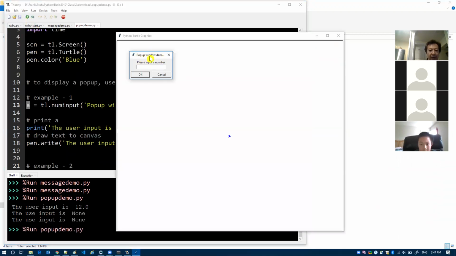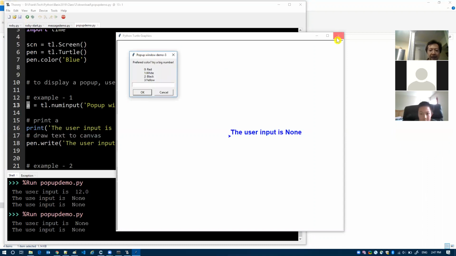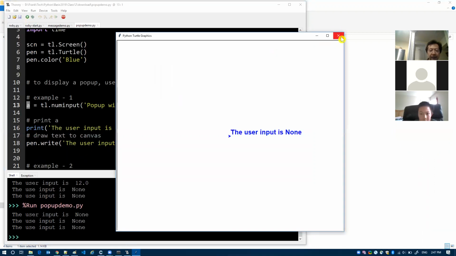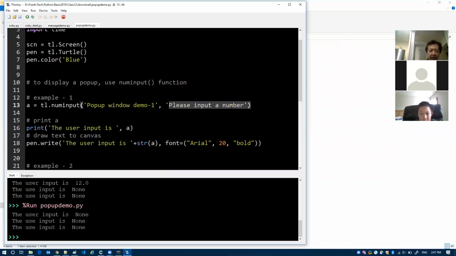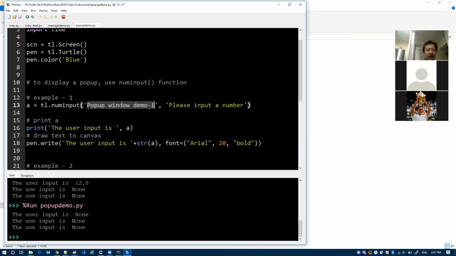So here it says pop-up window demo, right? It's right here, the first string. The second string, please input a name, is the string displayed inside the pop-up window. This one is the title bar in the pop-up. So you only need to remember that. And this is number input. That one only accepts a number.